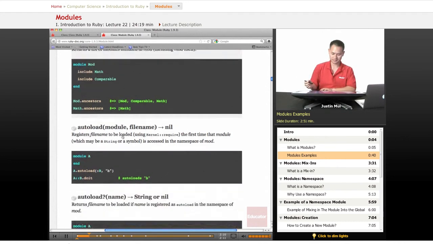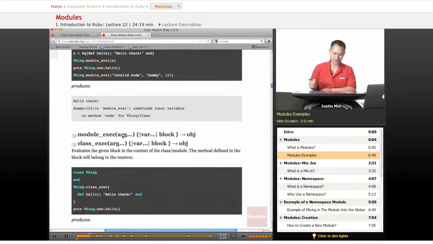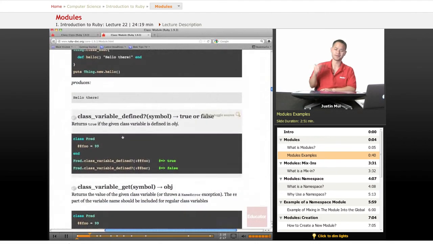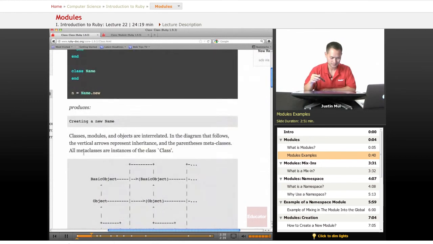Okay, but you can look at more of this RDoc. An important thing I want to show you here is also the class RDoc, because they are very similar. Classes in Ruby are first class objects. Each is an instance of Class. And I mean, if I change class to module, I made a module, essentially.